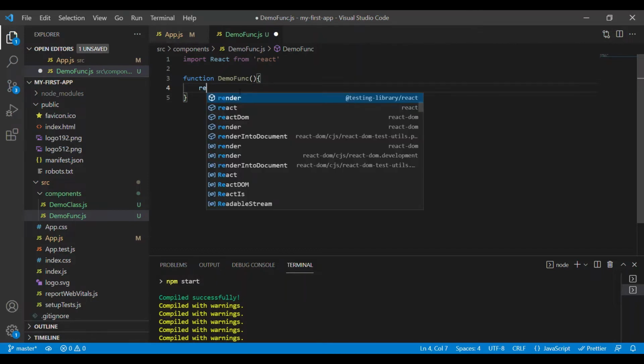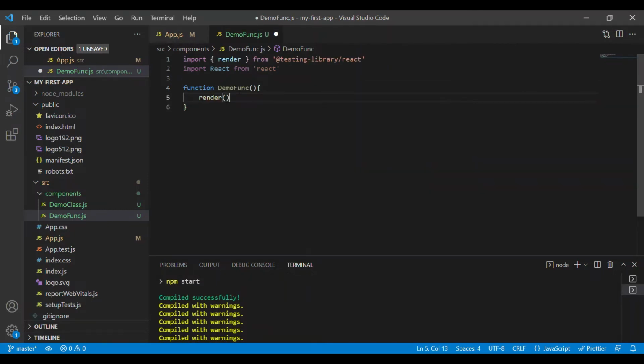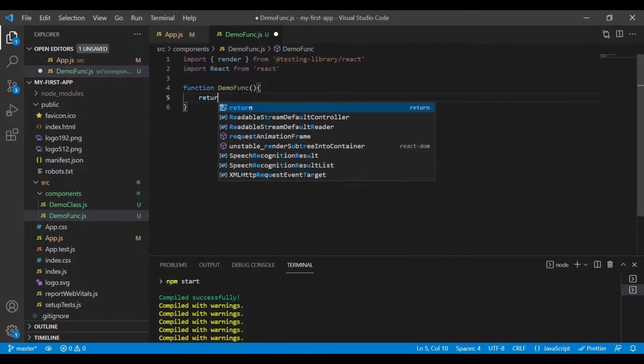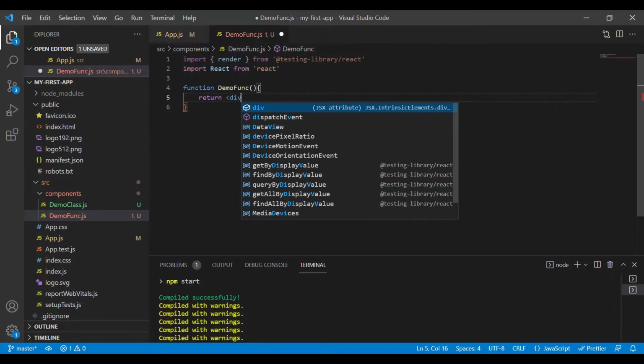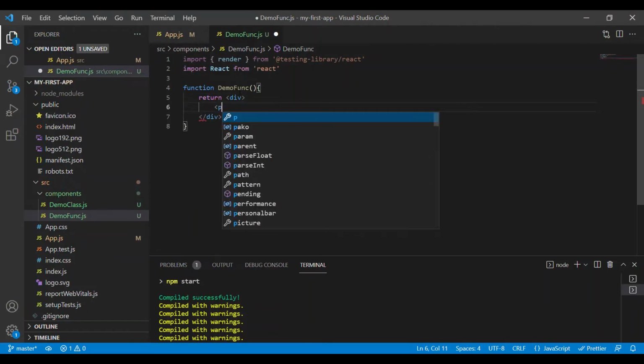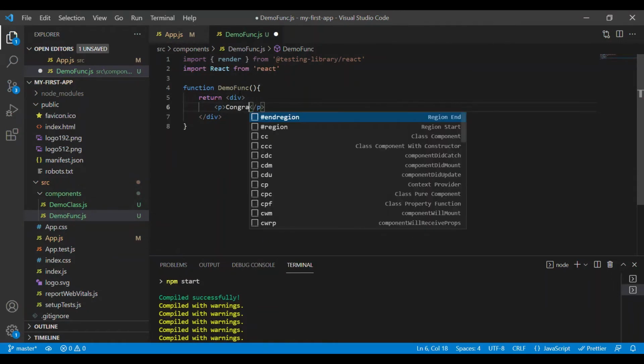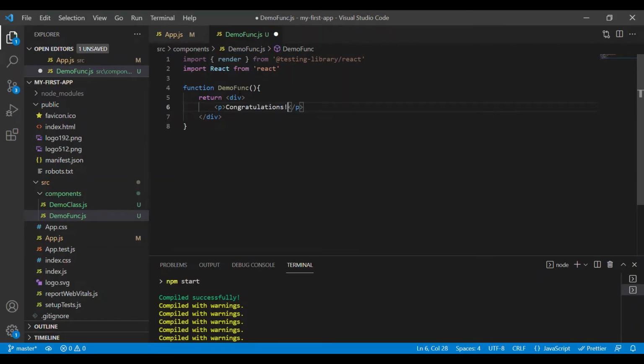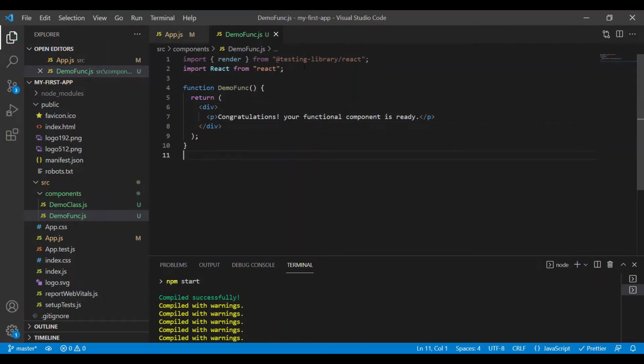Unlike a class component which has a render method, we do not have a render method. We directly use the return keyword where we specify our HTML. Let me just give a dummy HTML here. Let me remove this import.